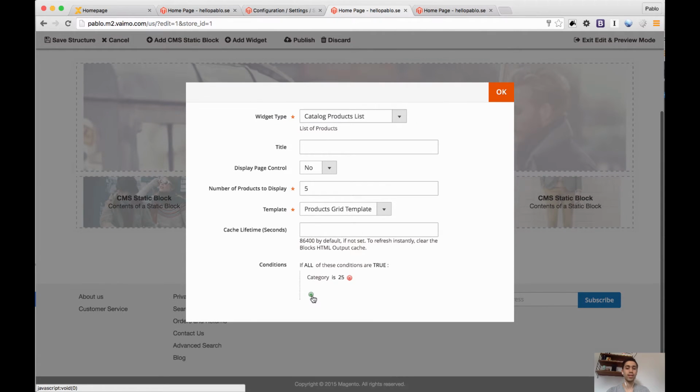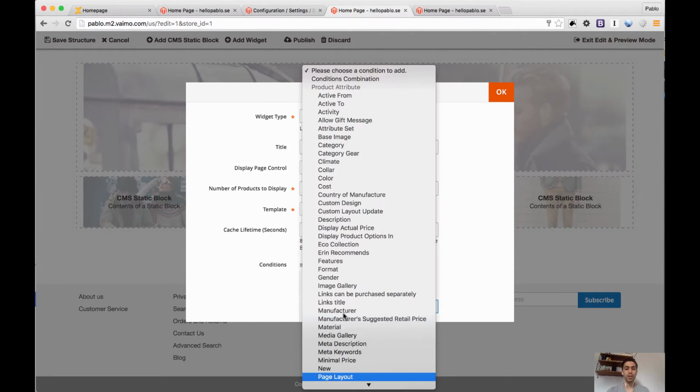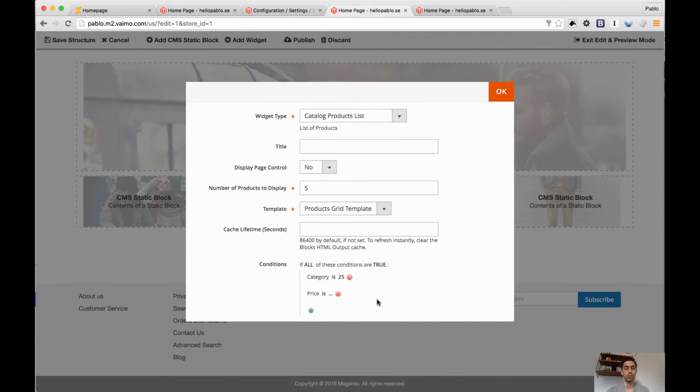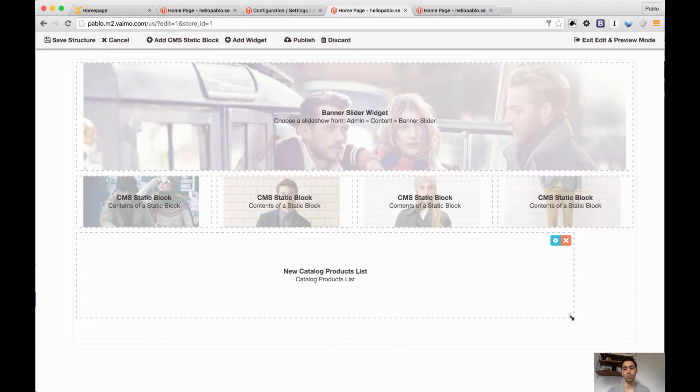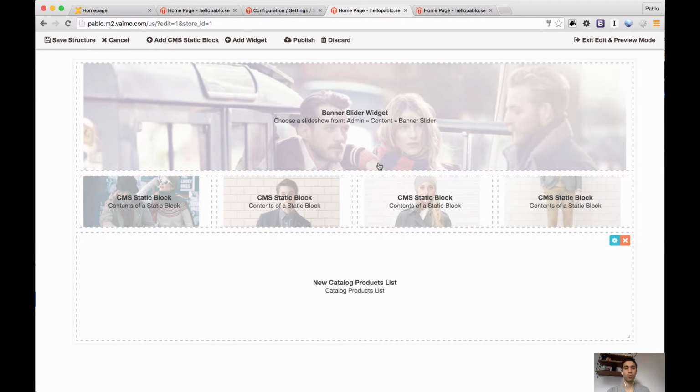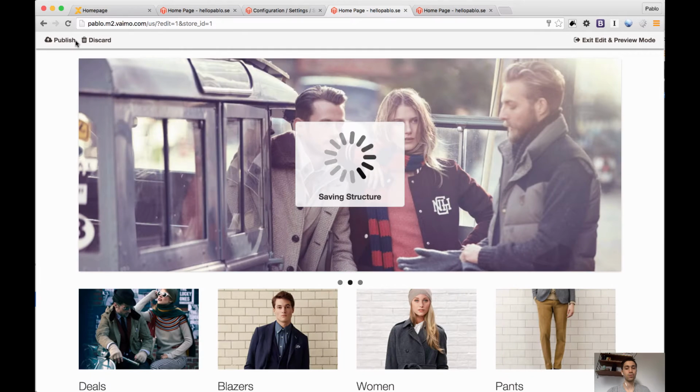And I want to add another condition as well. I want price to be either equals or greater than, I don't know, 40 pounds. And then I click OK. And of course, again, I want to make this widget a little bit bigger. So I'm going to drag it all of the way to the right and then click Save Structure.